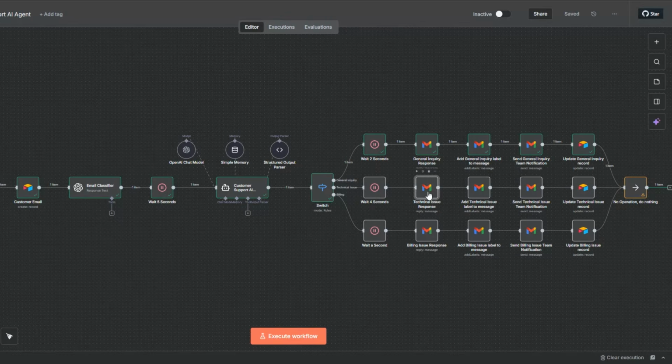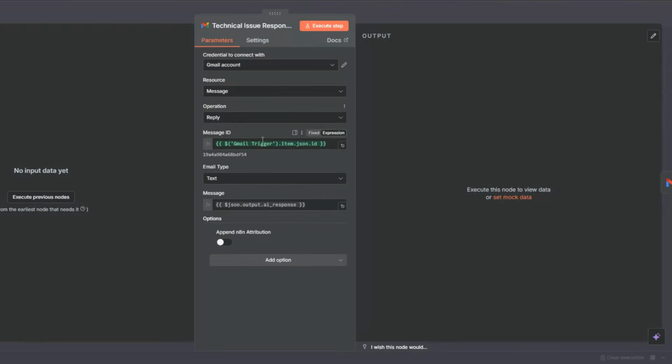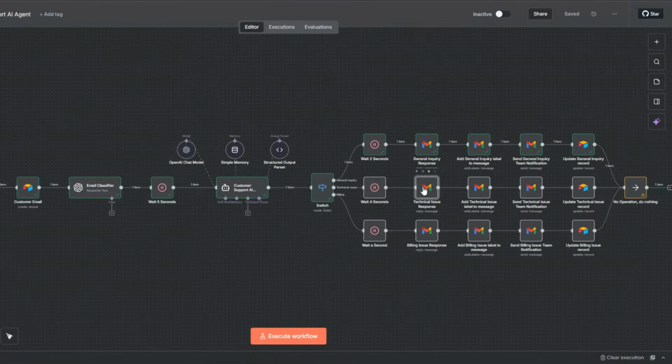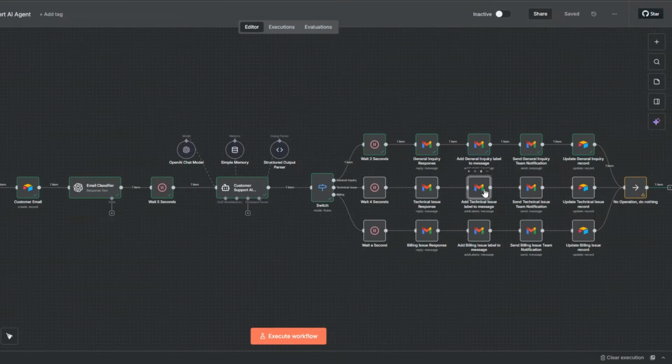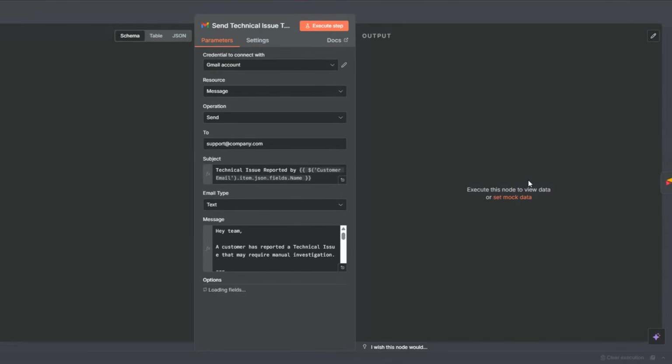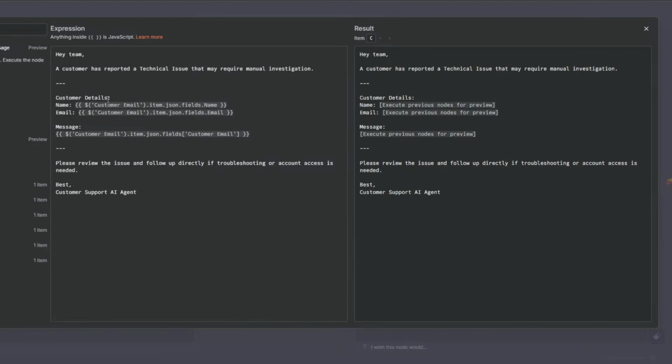So for this node, we left it as is, since we're sending the response to our customer that we generated using this AI agent. And here we added the label technical support to our message. And then here we sent our team a notification notifying them of a customer who reported a technical issue that may require manual investigation. And here we are adding the details, the name, the email, and the message. Then we're telling the team, please review the issue and follow up directly if troubleshooting or account access is needed.